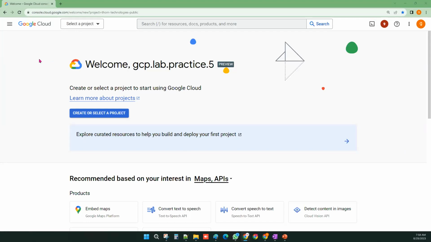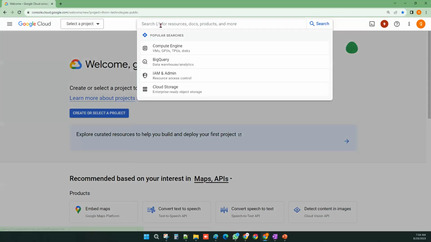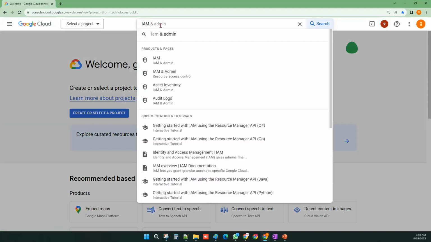Now let us see how IAM looks and where the IAM concept is in the Google Cloud Platform and how it works. First, I have entered into the console. This is how my console looks. I have given you the walkthrough already. This is my hamburger menu, and I go here and you see IAM, or I can also go to the search box and search IAM. You can see IAM and admin here. Click on it.